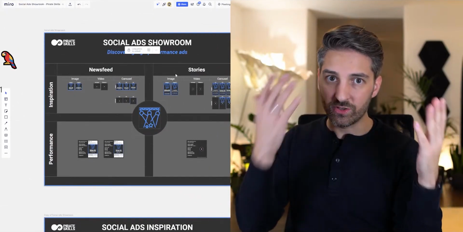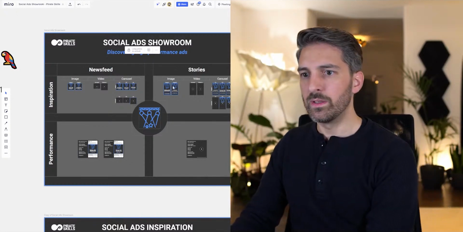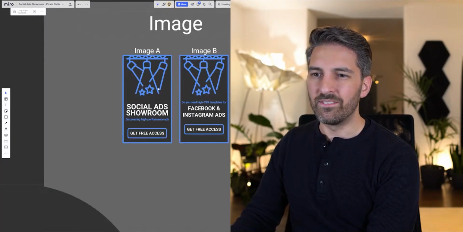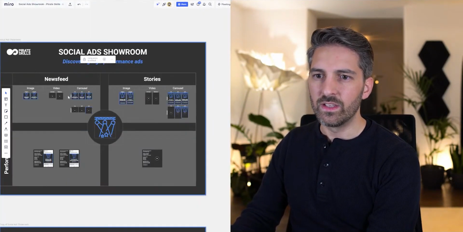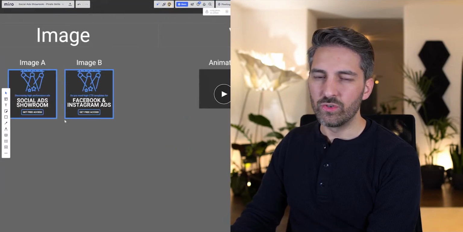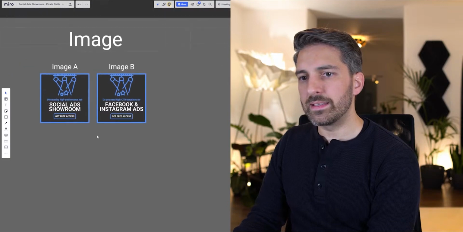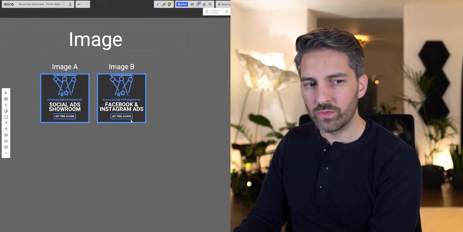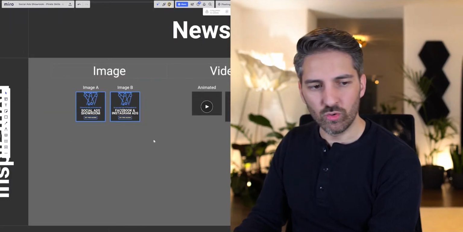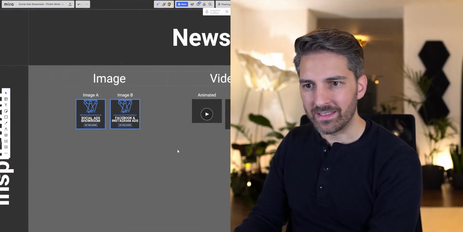Newsfeed versus stories, very different look. Stories vertical and very little context. Newsfeed usually like square or a bit vertical, and much more context through text and headlines. And we need to make sure that we handle that.